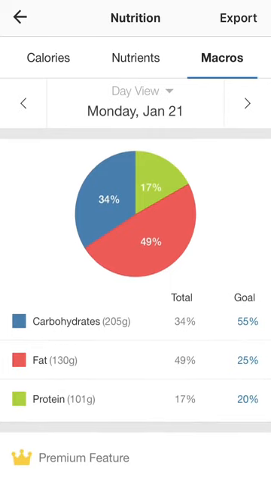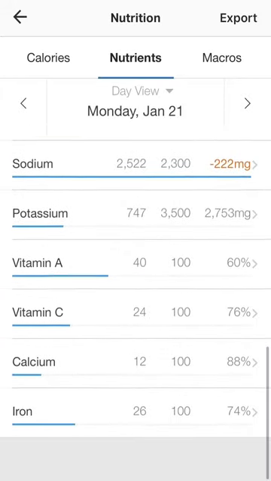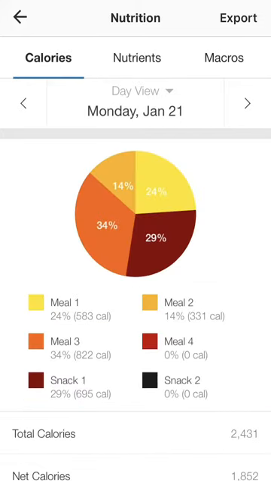Now that's my macro screen. You'll see it's highlighted underneath the macros. If I click nutrients, you'll then see a little bit more detail about the nutrients and kind of your target, your totals and what's left. Okay, and you've got a lot more in there, but I wouldn't worry too much about nutrients to begin with. The main thing is going to be your calories.